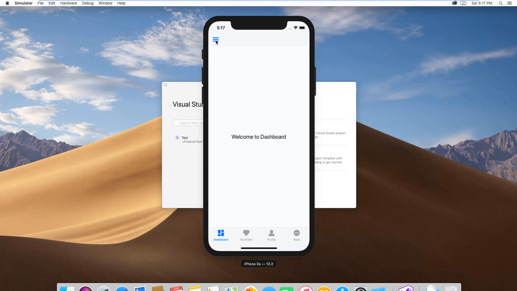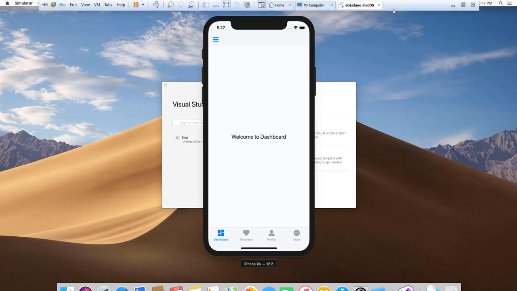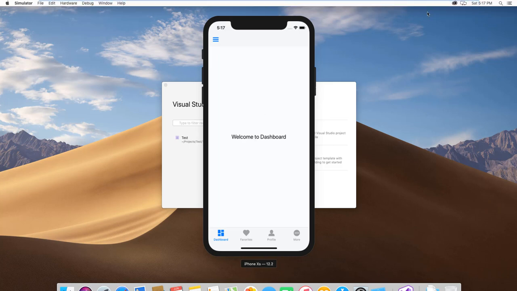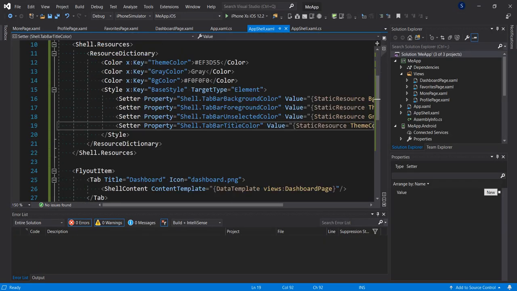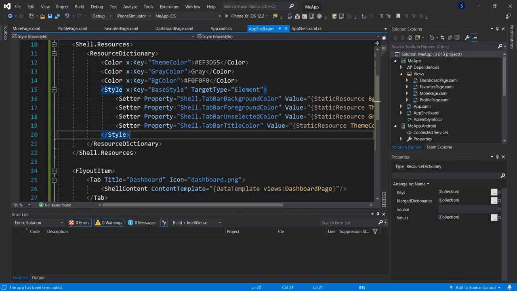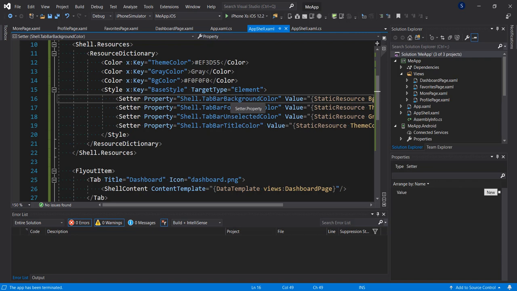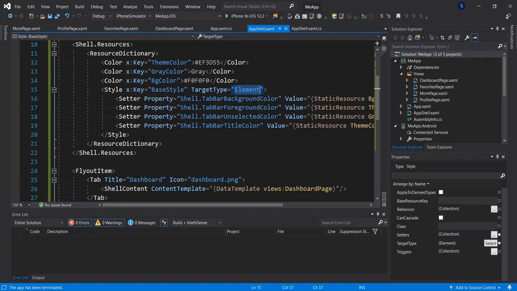Okay, so it still hasn't changed. I think I'm forgetting something. Yes, I'm forgetting something, so I'm going to stop here. There's one other thing that I need to do. Remember, we set the target type here to just element, so this is a generic target type.